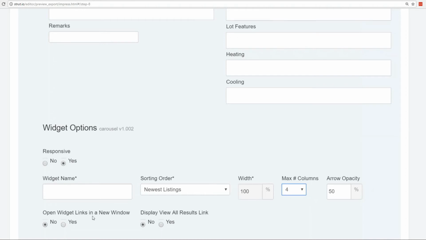And then I'm going to leave the open widget links in a new window as no. And I am going to turn on display view all results link. So at the bottom of this widget, it'll say view all results and it'll open in a new window. Okay, I need to name my widget, max 500. You can name this widget whatever you want. It's just so that you can find it. Then at the bottom of this page, you will save that widget.